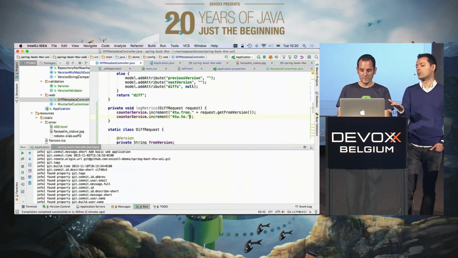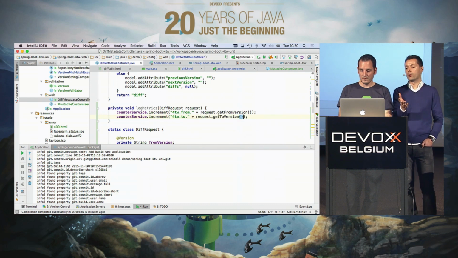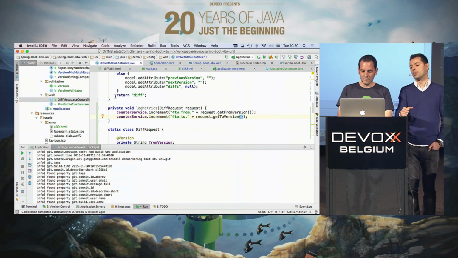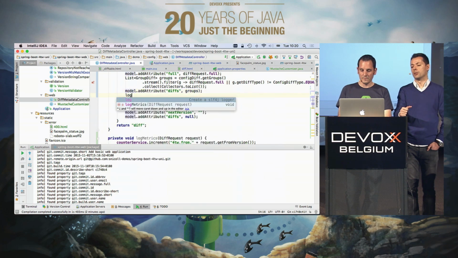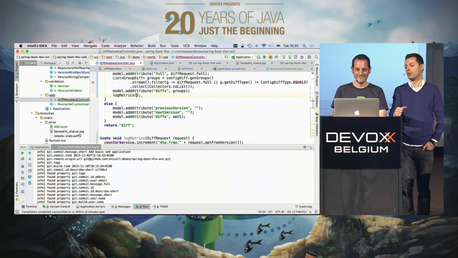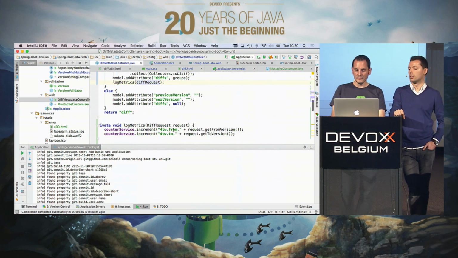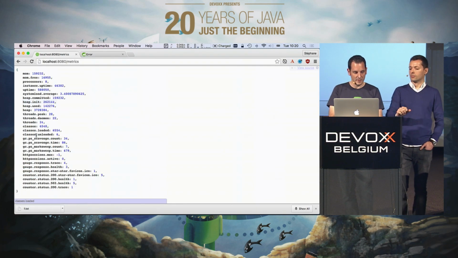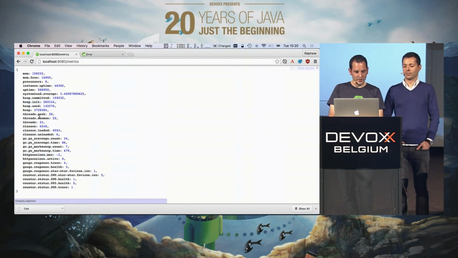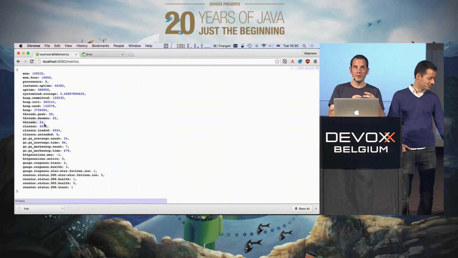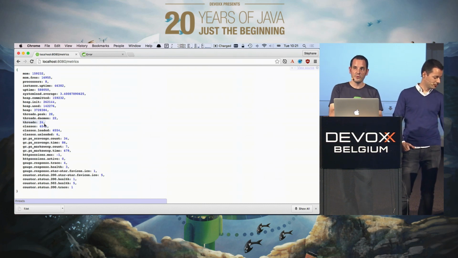So here we definitely want to know which to and from versions have been selected, and that way we can know which are the most used versions when getting the diff. So you can increment, decrement, that's for the counter, and you can also inject a gauge service, which is the thing that's recording response time, and that's a single value. So gauge is a single value. We use that to record the execution time of the last request.